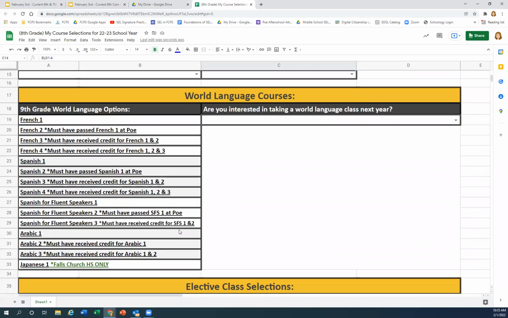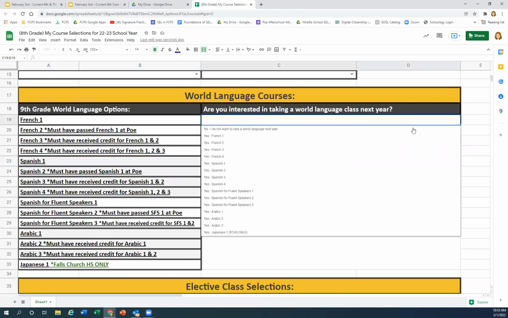The world language section lists every single world language course that is available for 9th graders. If you are in a world language class this year, like French, Spanish, or Spanish for fluent speakers, you're going to meet with your teacher and they're going to make a recommendation as to whether you move up to the next level or maybe you retake the level you're in next year. And you're going to put that recommendation here.